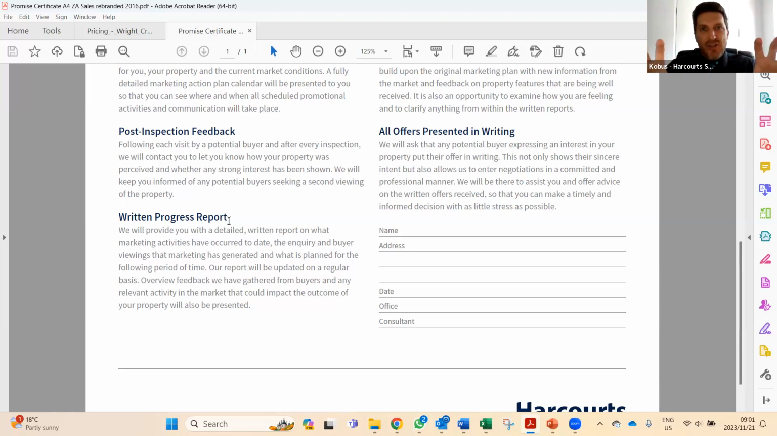And we as agents have all these tools in Harcourts to put our sellers in that very best position. And we've got to sell that to our sellers. We've got to explain to them how we do it and why we as Harcourts will create that finest experience for them, so that they are in the best position to make the most informed decision and sell their property in the quickest period of time at the highest price that the market will pay. So the written progress report is very, very important in that.